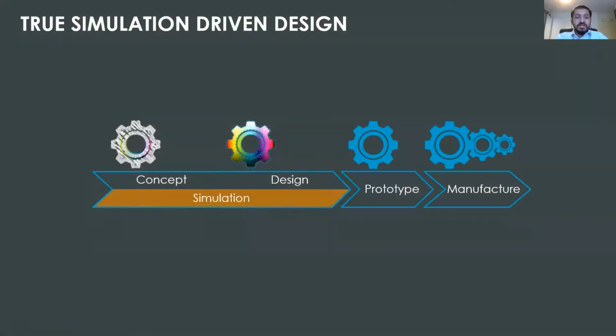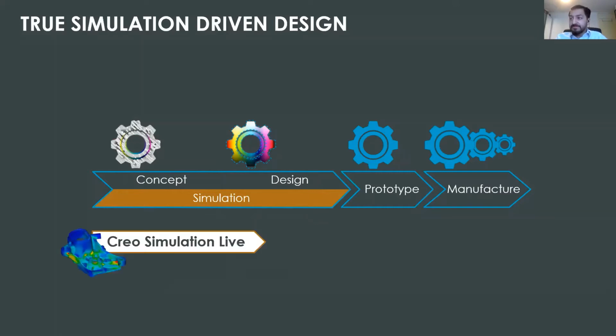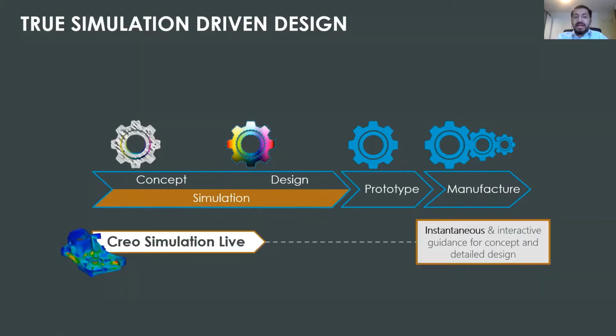So with true simulation-driven design, what we have achieved with Creo Simulation Live is simulation happening simultaneously with you while you design. What this means is, as I design, I do a tweak, I can instantly get results of the simulation happening. And if I do an adjustment to a profile rib to see the effects of it, the simulation will restart and it will be done instantly to give you a very good indication of how your product will perform. And this can be done as many times as you want as you design.